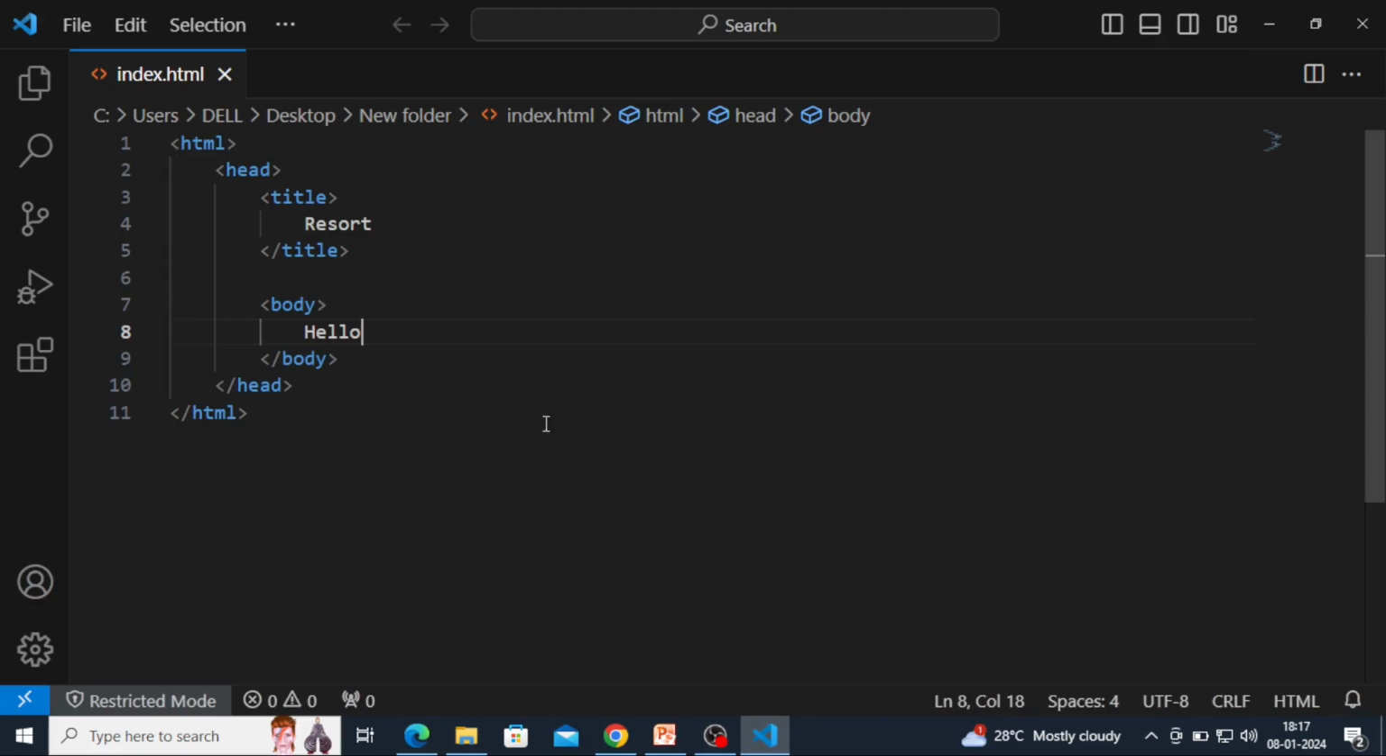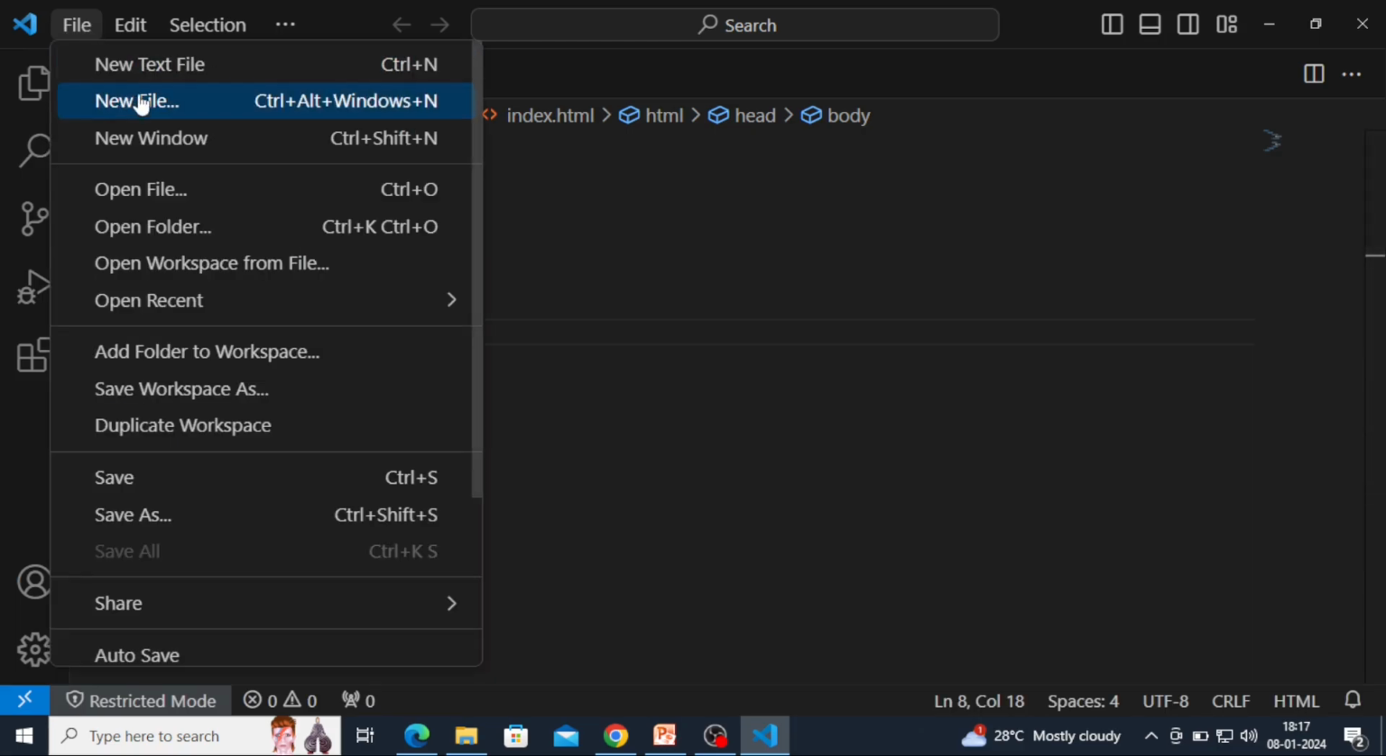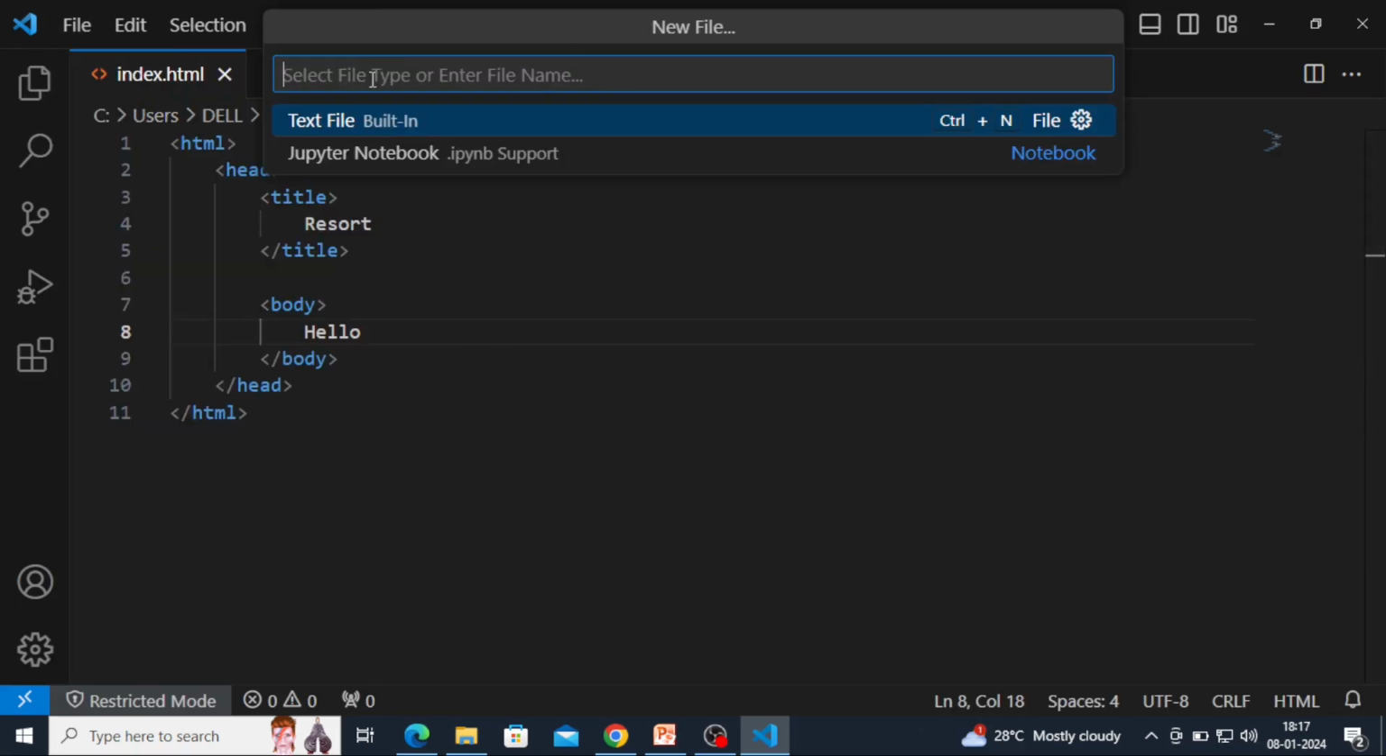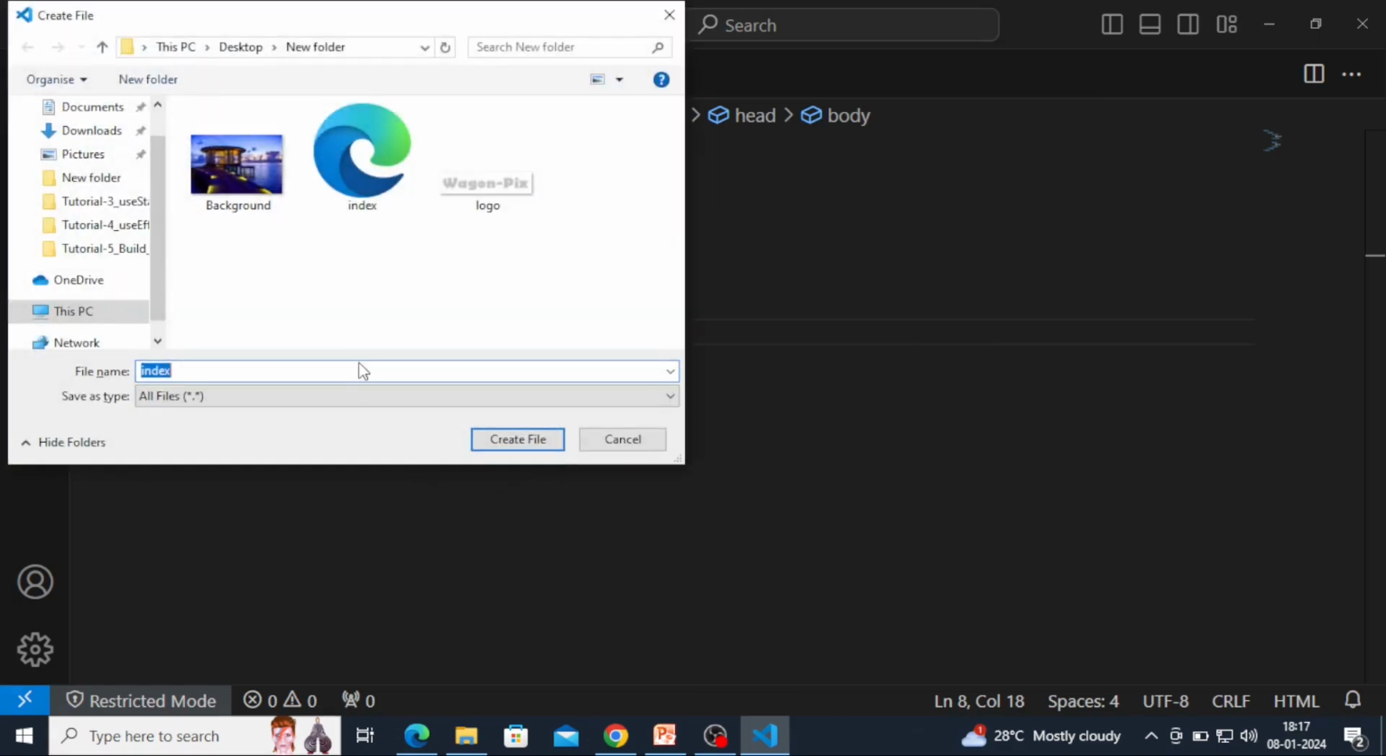Now let's go ahead and create a CSS file. CSS is used for defining the colors, font size, spacing and all. Basically it is used for beautification of your HTML file. So new file, I will name this as index.css. Okay, let us save this file over here.